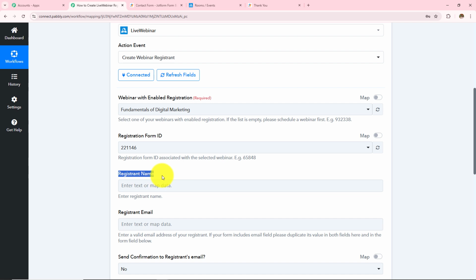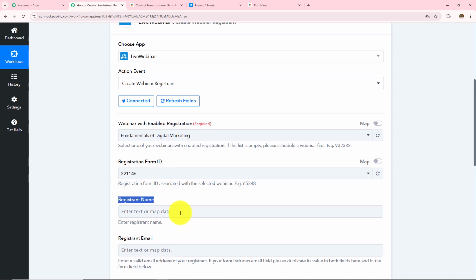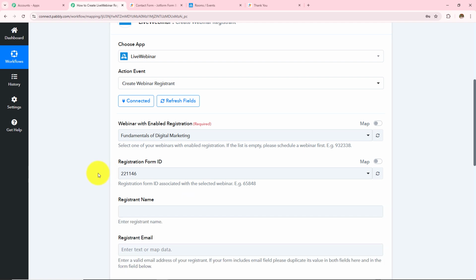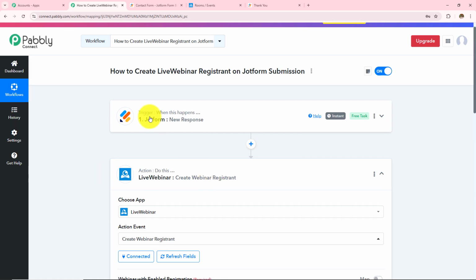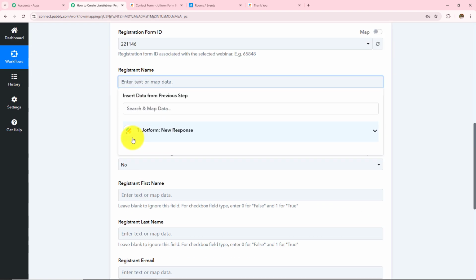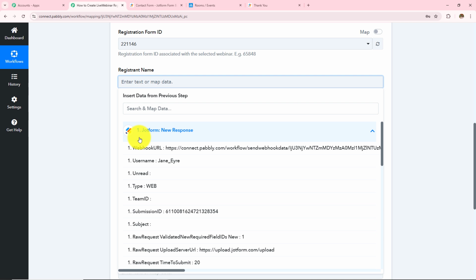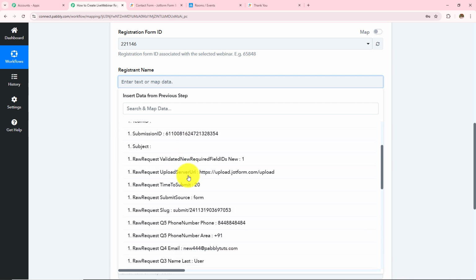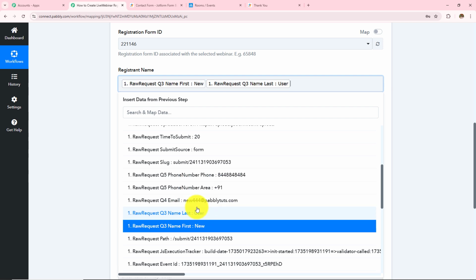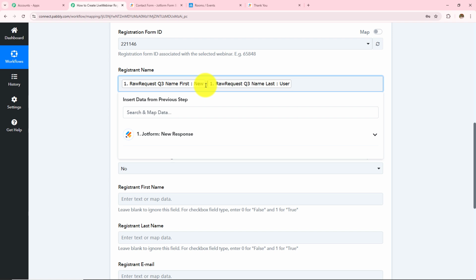Now I have to enter the rest of the details. So the first one is registrant name, and I'm not going to enter this manually. Instead, I'm going to use a method called mapping, which means I'm going to enter data from my previous response. So here when I click on this registrant name, I can see this JotForm, and when I click on this, I can see all the responses that I have received from there. I need to enter the registrant name, and for that I have to click on this new and the user, and then put space between these two.